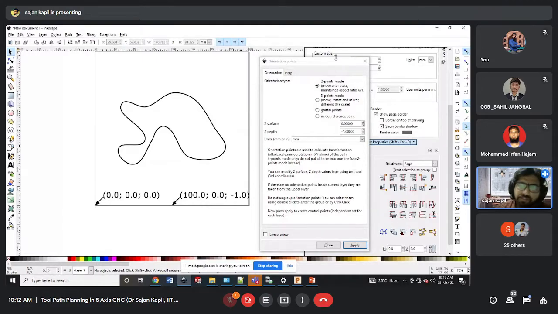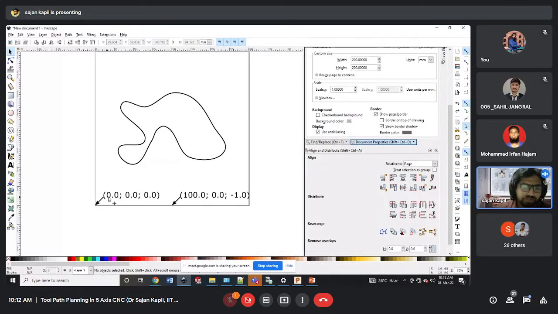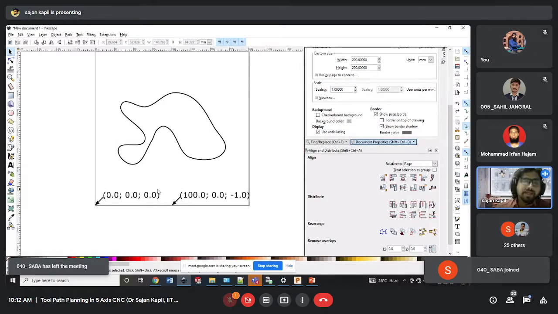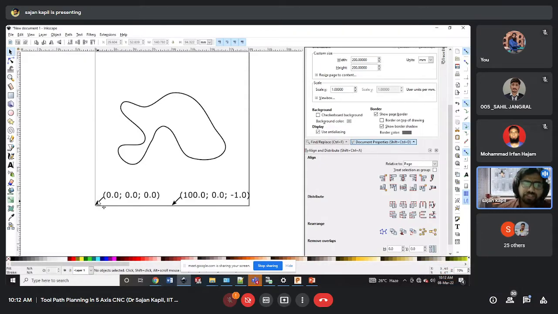As you can see here, it has just created 2 points called 0, 0, 0 and 100, 0, -1. So this particular corner is showing the coordinate system. Now this is 0, 0, 0. With respect to this, all other points will be defined. Other than that, there is another point created, 100, 0, -1.